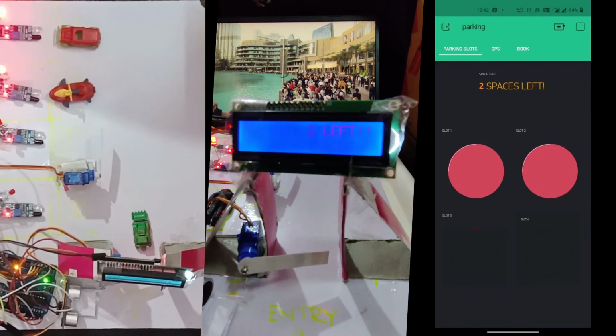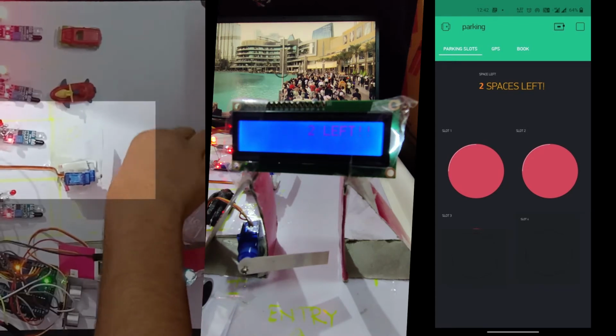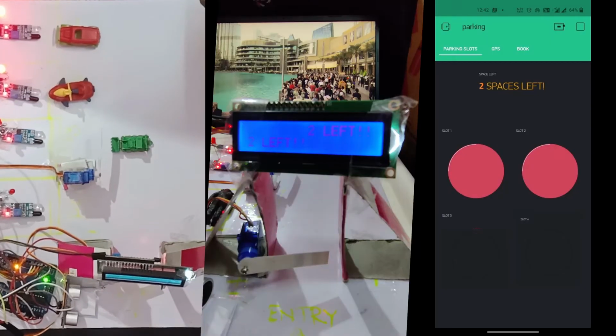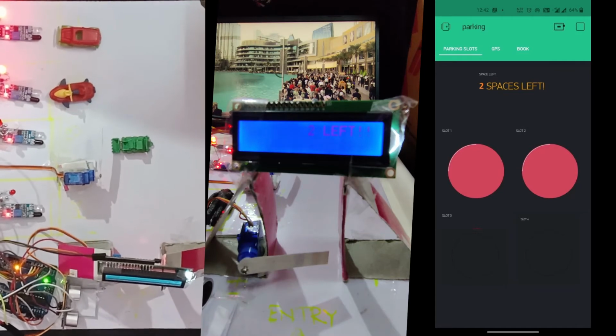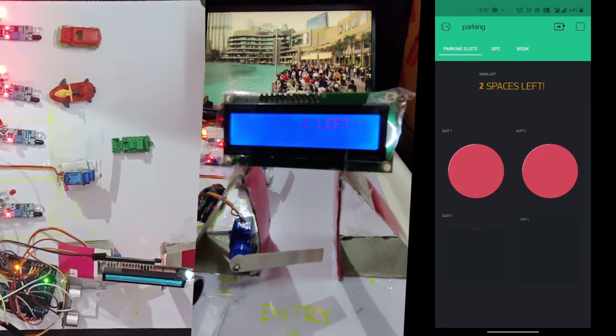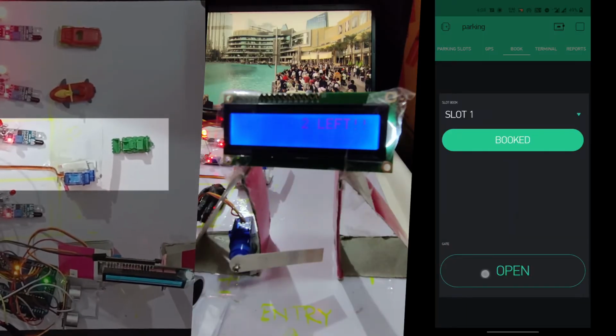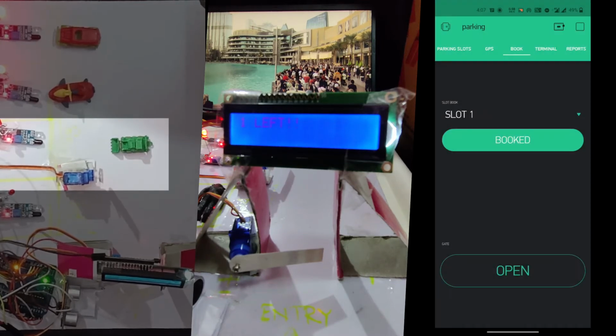Now it can be controlled by the app. If this car has this slot, then it can open or close the gate on its own, so that it has the only control of that, and no other car can park in that place. Now if this car's slot is clicked open, this gate will open. Now this car can be parked inside.